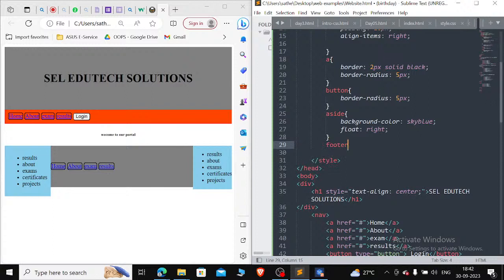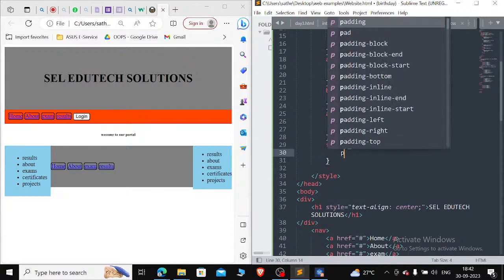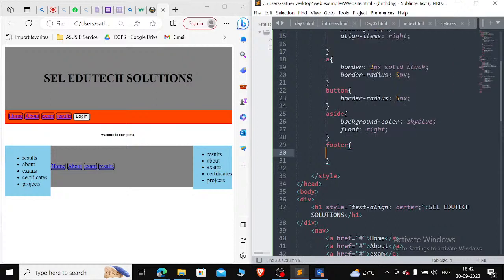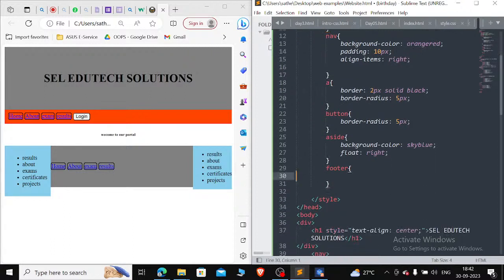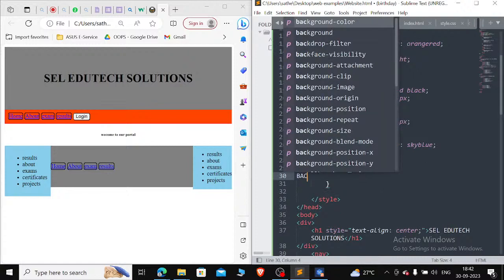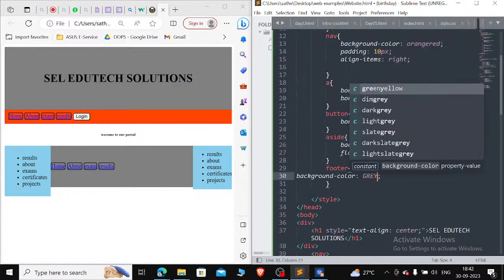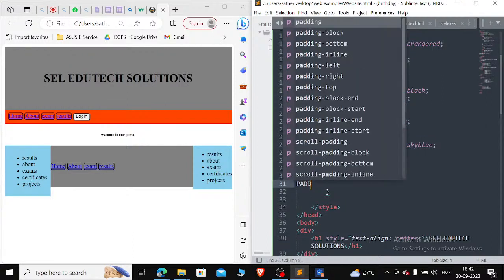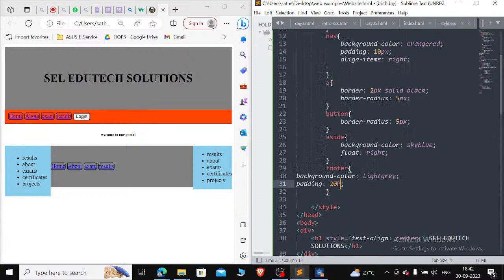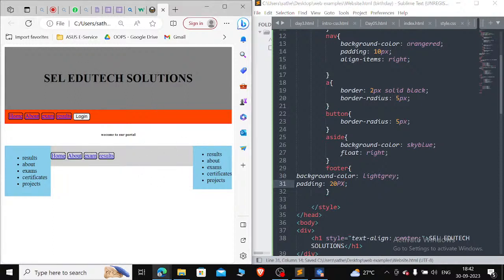For the footer I want the padding. I think we already created it for the footer. Yeah, here it is. I will remove this. Here I am giving a background color of gray, light gray, whatever you want. And then I'm going to specify the padding of this. I will give it 20 pixels. Then I try to save this. See, it came like this.